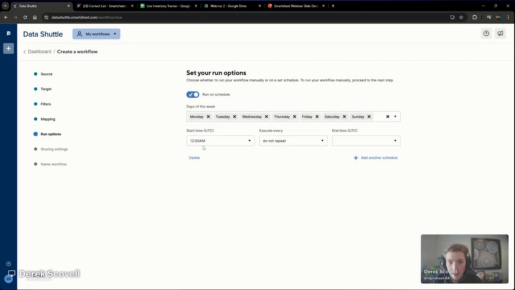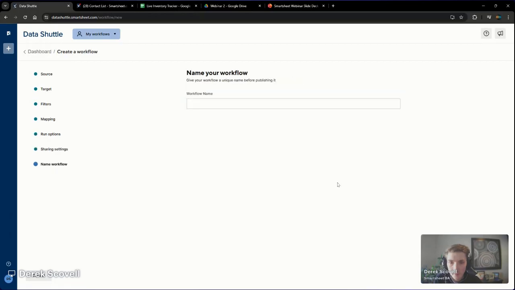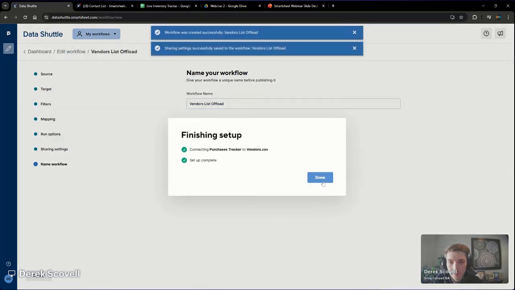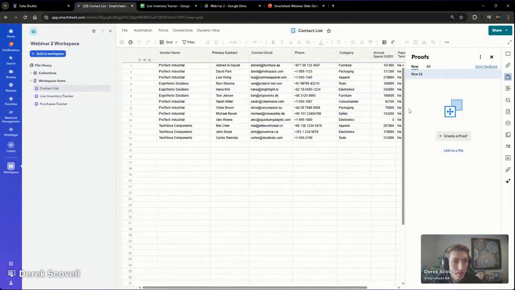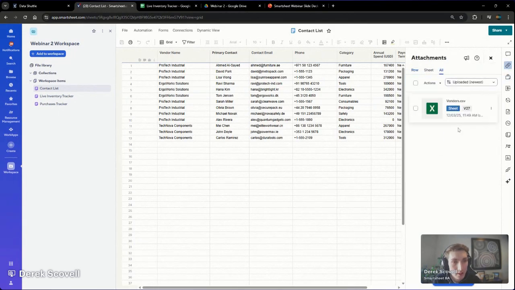I'll run this at the same time, 2 a.m. Perfect. And we'll call this vendors list offload. Save. Let's run this. So what that looks like, again, we haven't fully completed what we're going to do, but what that has done is it automatically creates this vendors.csv file and attaches it to the contacts list sheet.